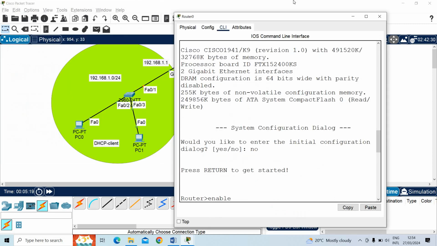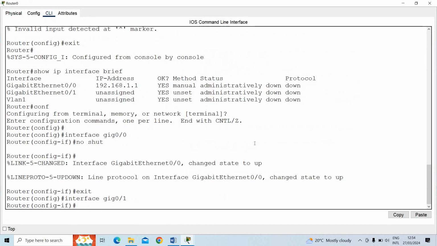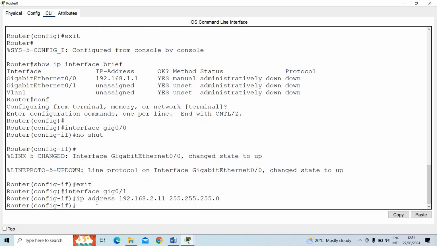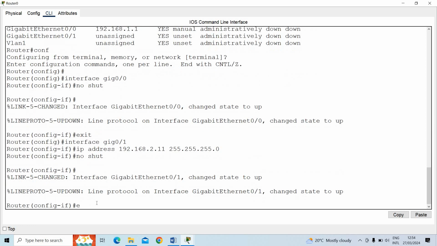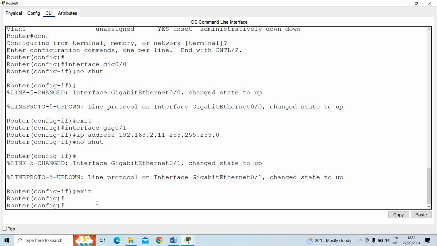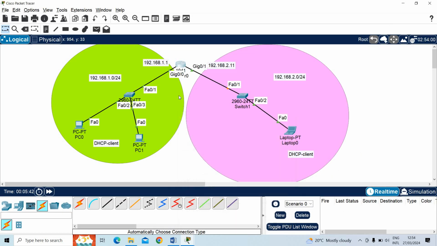So gig 0/1 IP address, what we're gonna do, 192.168.2.11, and it's also 24-bit. So we'll have this. So no shutdown, we have done the first thing. Okay, that means assigning the IP address. Now what we have to do is we have to make a DHCP server in this router.